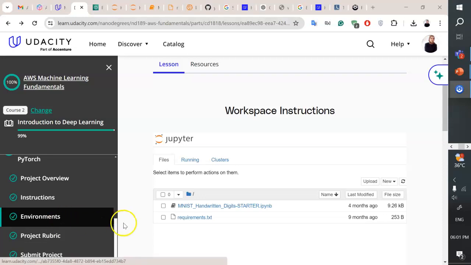Hello everyone, in this tutorial we will work on our project 2 using SageMaker instances, and we do that actually to avoid the runtime problems that we have in our local workspace provided by the classroom.